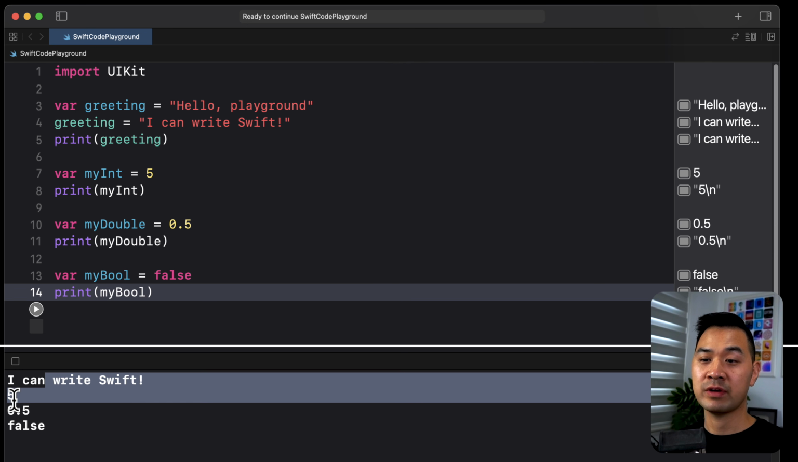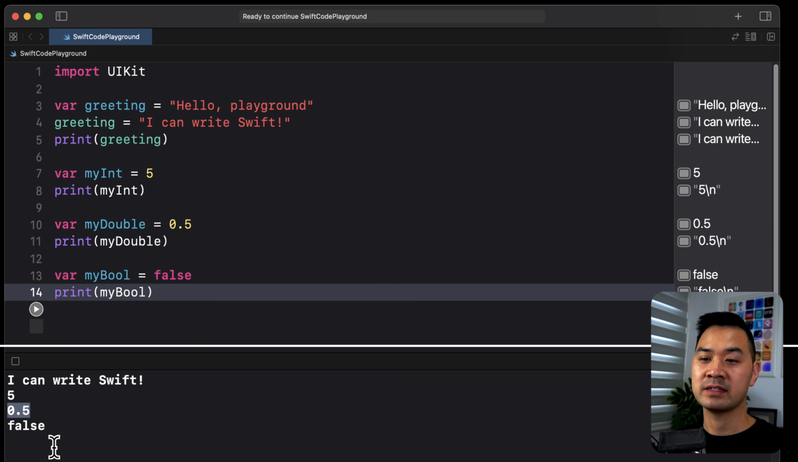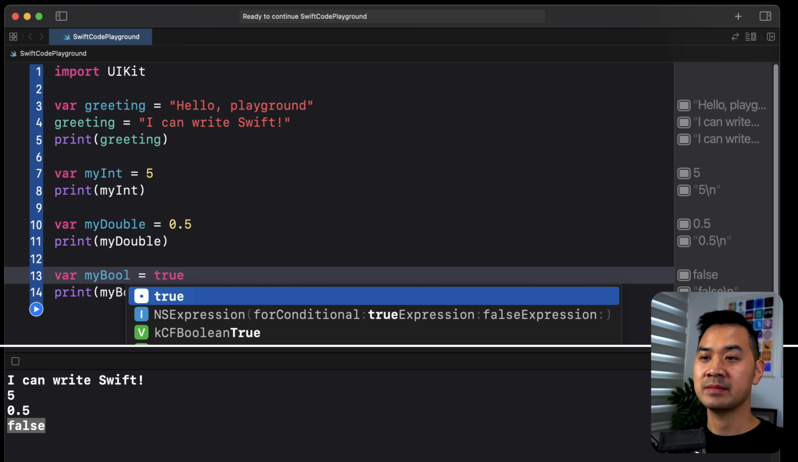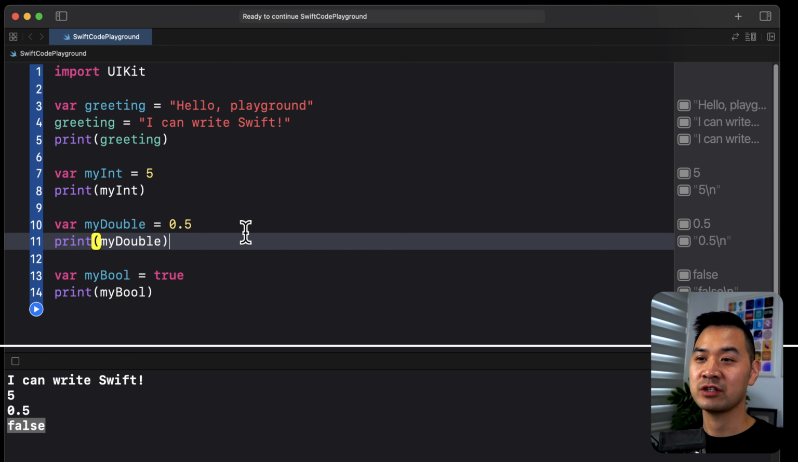All right, so there's our string data, there's our integer data, there's our double data, and there is our Boolean data. So just in case you didn't know, that is going to be the flip side of false. It's just going to be true.